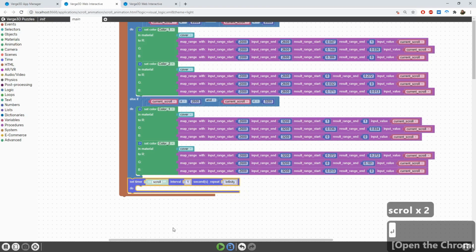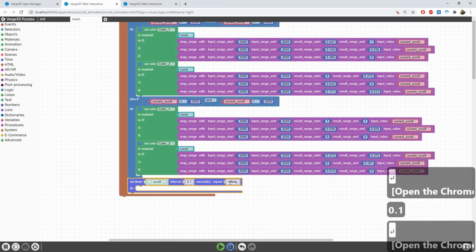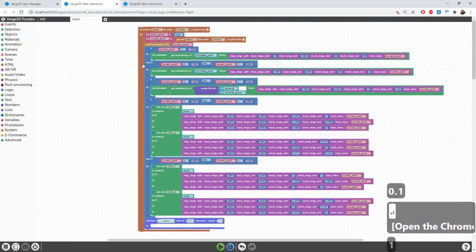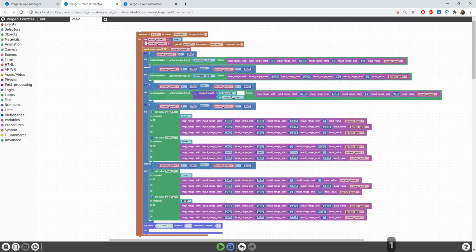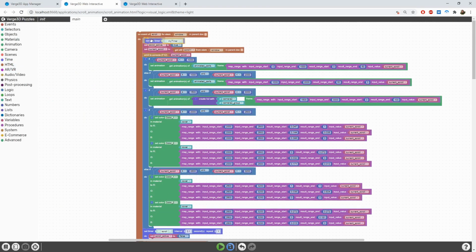Let's use the timer puzzle for that. Rename it as scroll, set the period to 0.1 and the repeat setting to 1. Inside this timer puzzle, we'll change our variable to false. Also, in the beginning of the scroll event, we will remove this timer to prevent stacking them up.